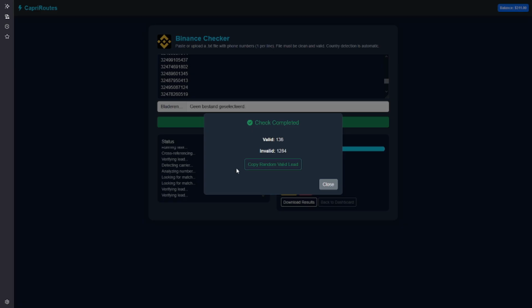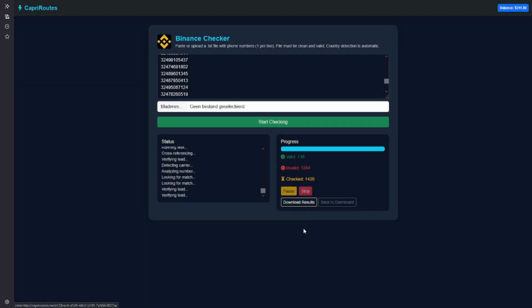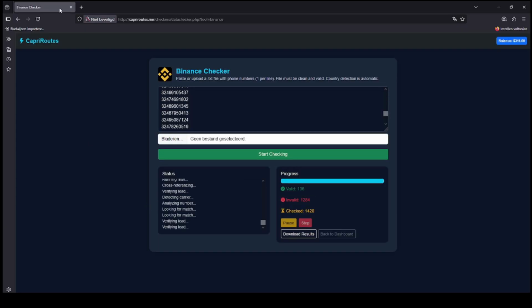Alright guys, as you can see, it's finished. The check is completed. As you can see, a pretty good result. I have to say that I don't always experience this during our tests. I will now show you that the accounts actually exist. You can copy a random valid lead. If you press on it, you just copy a random number that's valid. So I just press it and now a number is copied. You can press the download results button to download all your results.